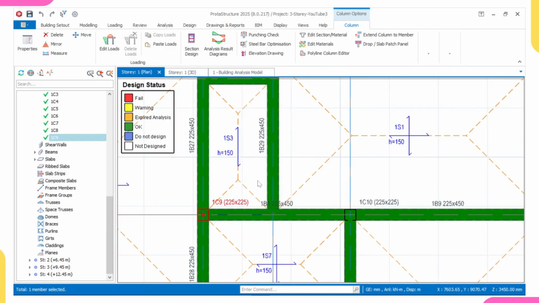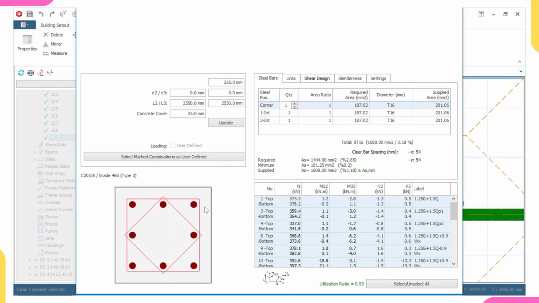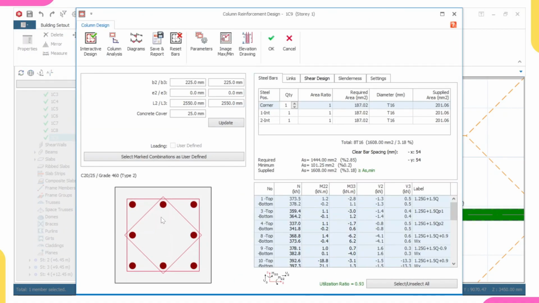So I'll click on section design. Okay, if you see, it's even frame. That's why I said that all my inner columns will be 225 by 300. So I'll come and make it 300 here, and update.